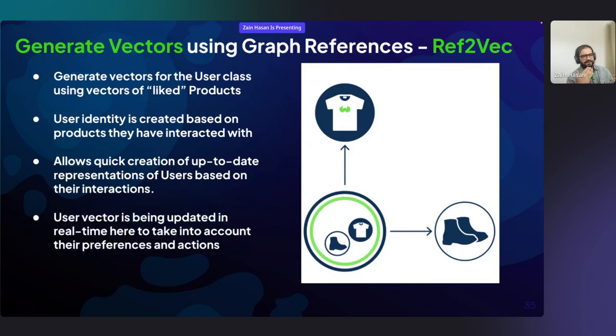And this goes back to the responsive concept that I talked about. With a vector database, the minute somebody clicks on a new product, you can update your understanding of that user, and as a result, update your recommendations to that user. So I'm going to go through the math behind how ref2vec works exactly. And the idea here is that the identity of the user is not based off of the information that they've provided, their description, but rather what items they've interacted with on your platform.